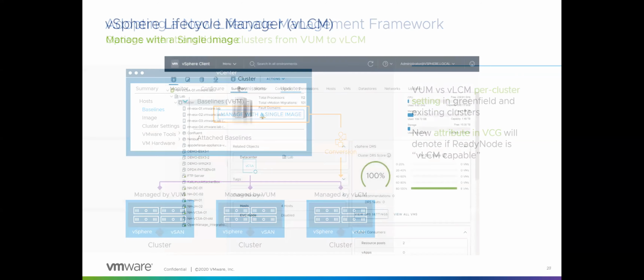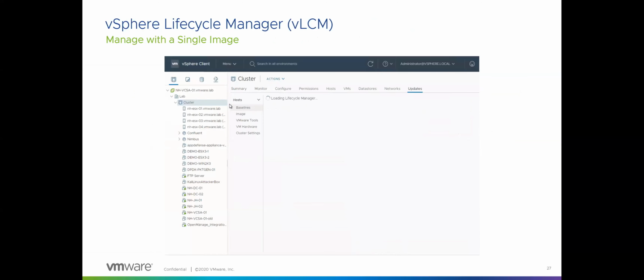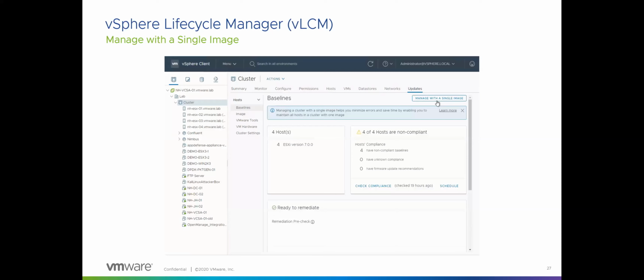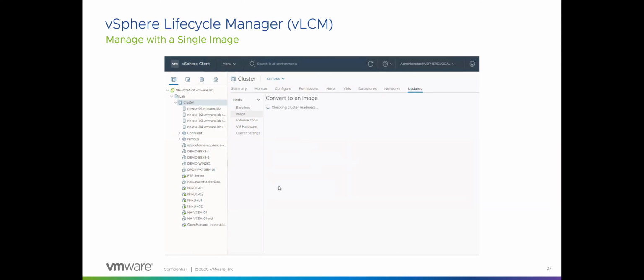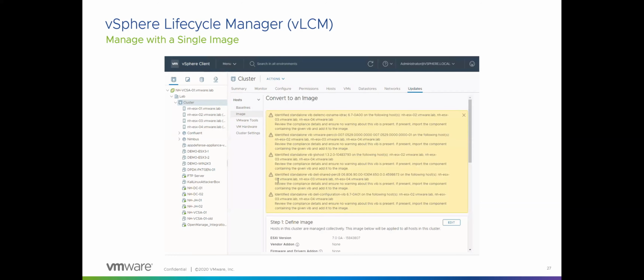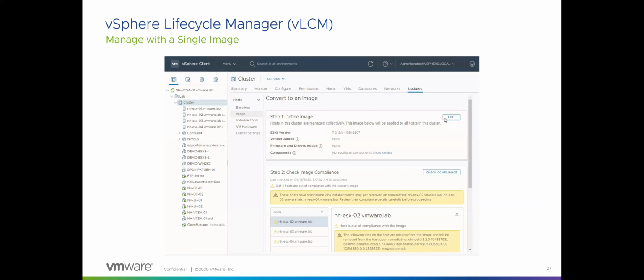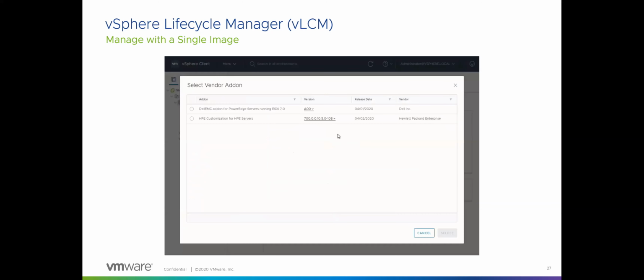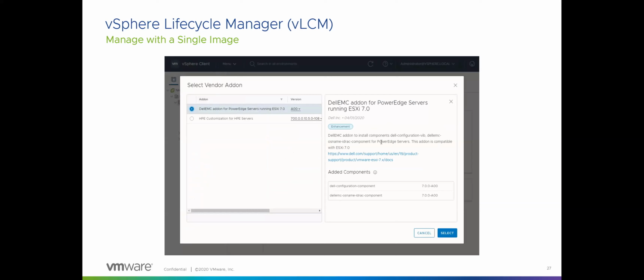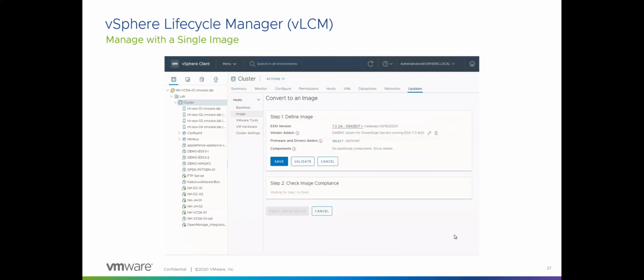Now, this is just a quick demo that shows you what it looks like. So we still have the baseline methodology. We click manage with a single image and we'll set up the image. Now, we'll check the cluster readiness. And in this specific case, I'm using hosts with a custom ISO, so a couple of VIBs on there. And obviously, I still want those components on the host, but I'll replace them with a vendor add-on. In this specific case, I'm running Dell hosts, so I'm choosing the Dell add-on that Dell provided.